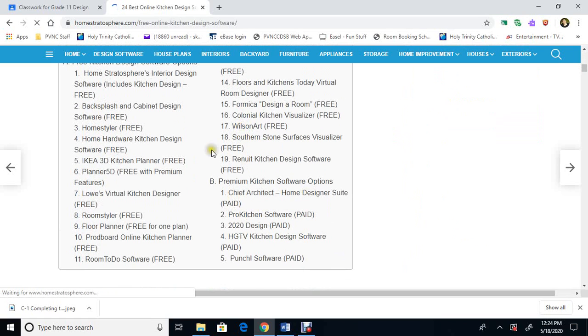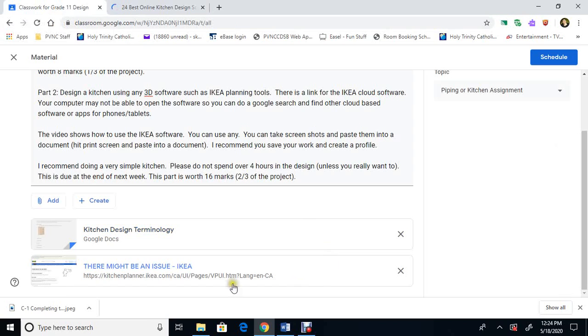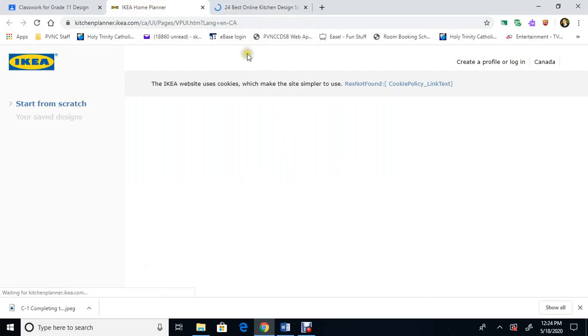If I go back to the Google Classroom, I did put in a link for the IKEA one. I've used the IKEA one, which is why I'm going to show you what I can do in the IKEA one. If you want to do it in a different software, feel free. So I'm going to the IKEA home planner here.